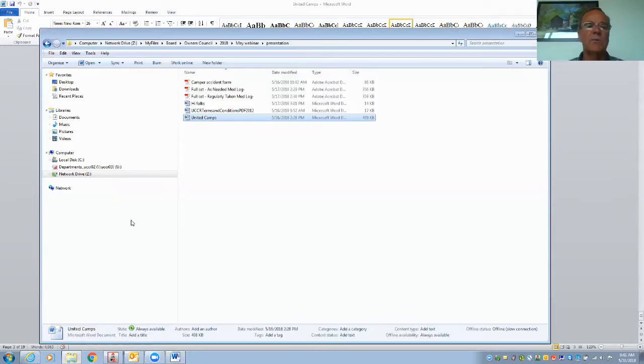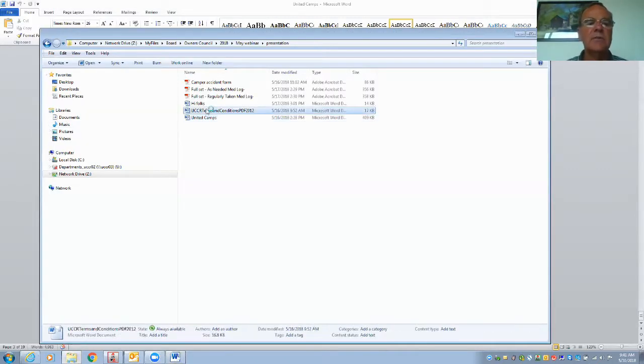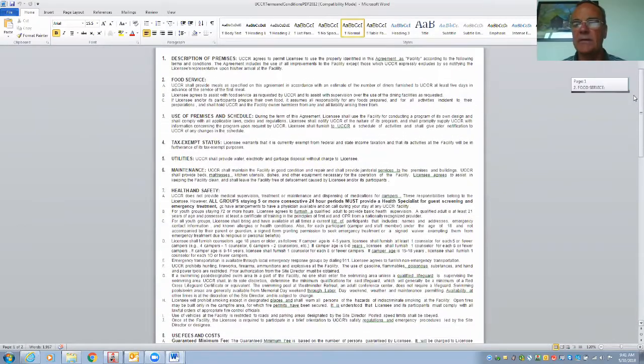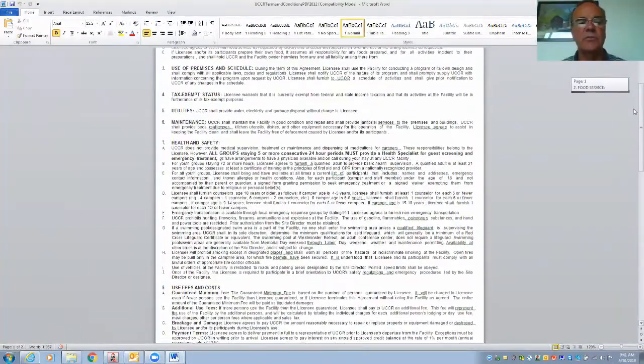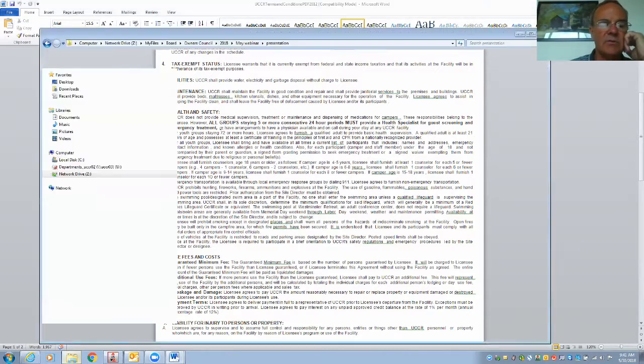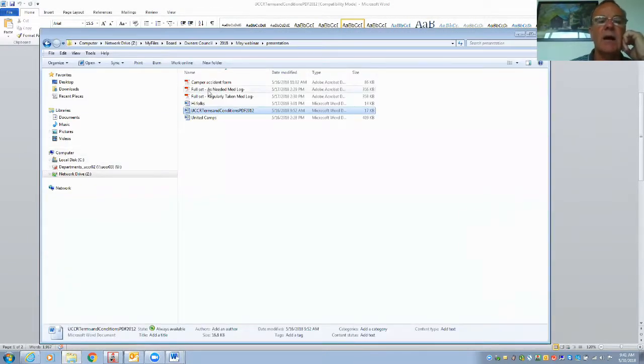So let me show you some of these other forms that we have here. I mentioned the UCCR terms and conditions. This is the back of the contract that each group signs to use a UCCR facility. You can see in section 7 there, health and safety. This whole section addresses what the group using the UCCR facility agrees to provide in terms of health and safety while they are at a UCCR facility.